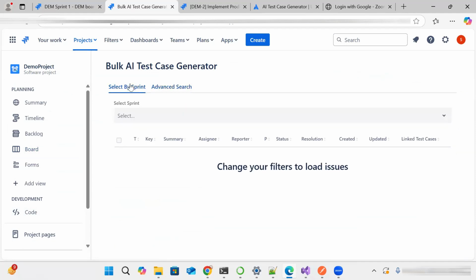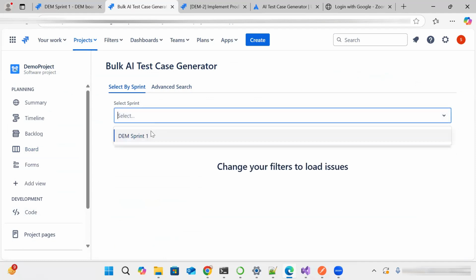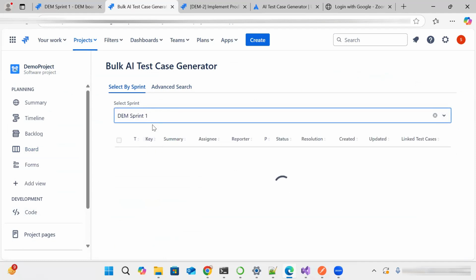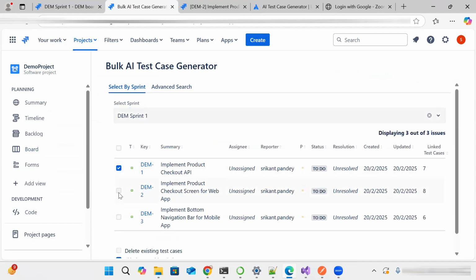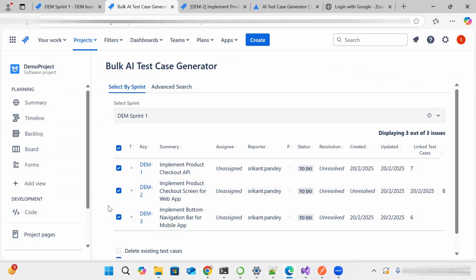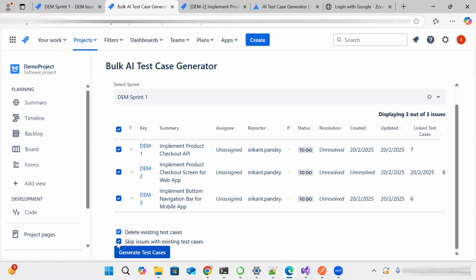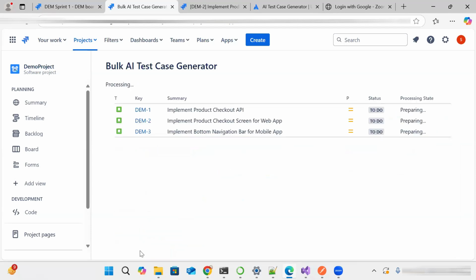If we go with select by sprint, we have the option to select the sprint, and in the sprint we can see three stories. We can select all of them. Then we can also select delete existing test cases, because we have already generated the test cases. Now we can click generate and we can see the status.